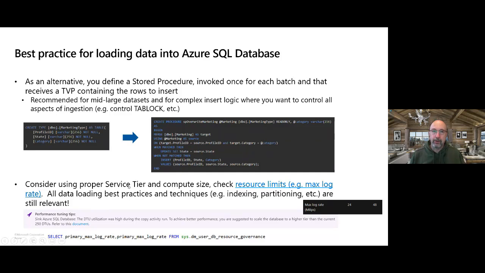What is important to check on Azure SQL DB is that every compute size and service tier comes with a set of resources assigned: CPU, log throughput, and so on. It's important that when we are loading into Azure SQL DB, we understand what those limits are. Right? We have full documentation on the Azure SQL DB site specifying exactly what these limits are, and importantly the max log rate, so the capacity of SQL Server in ingesting new data.